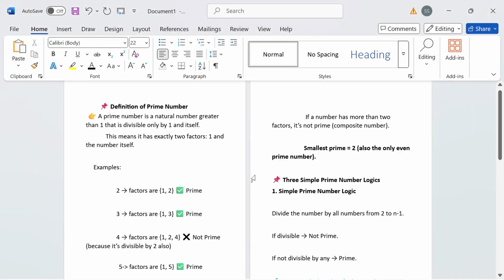So hello guys, in today's video we are going to discuss the prime number, and after discussing the prime number we will write its code in NetBeans. So let's jump into its definition.